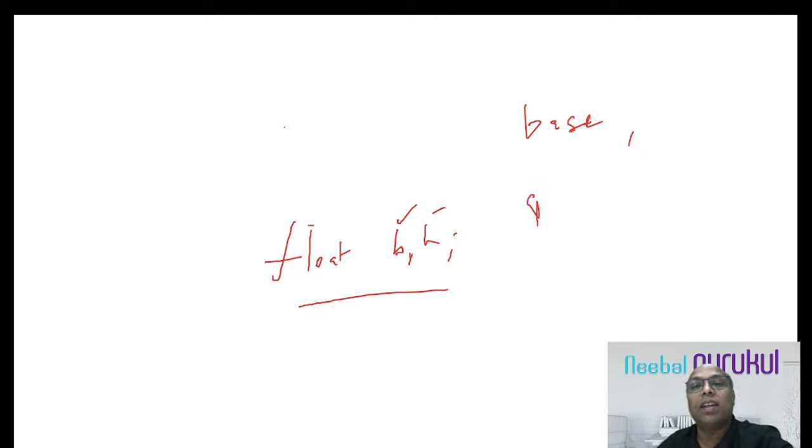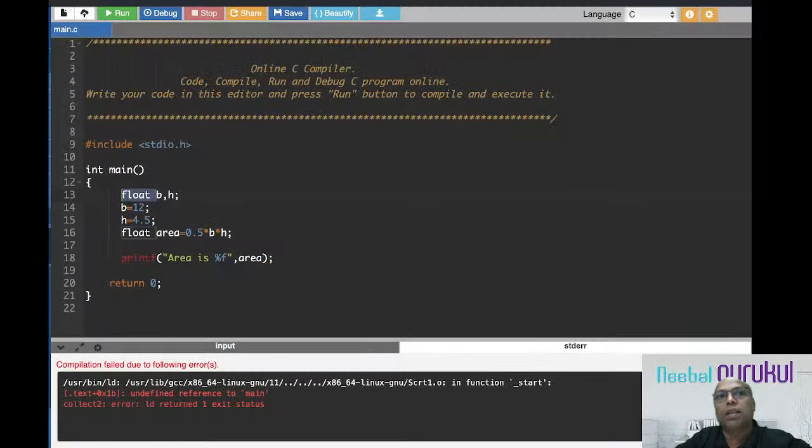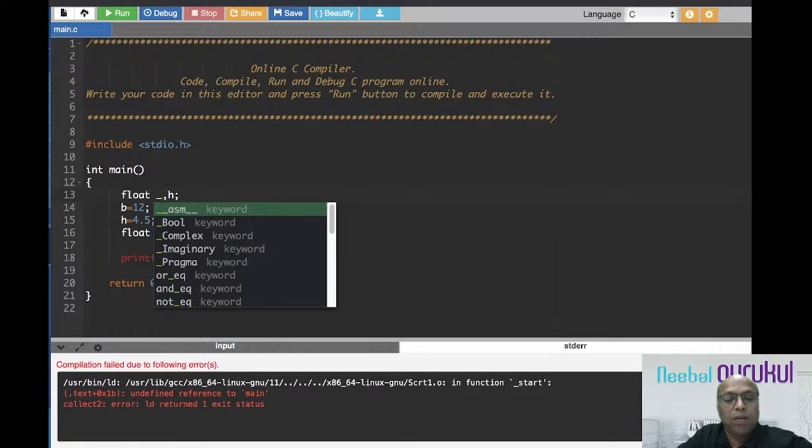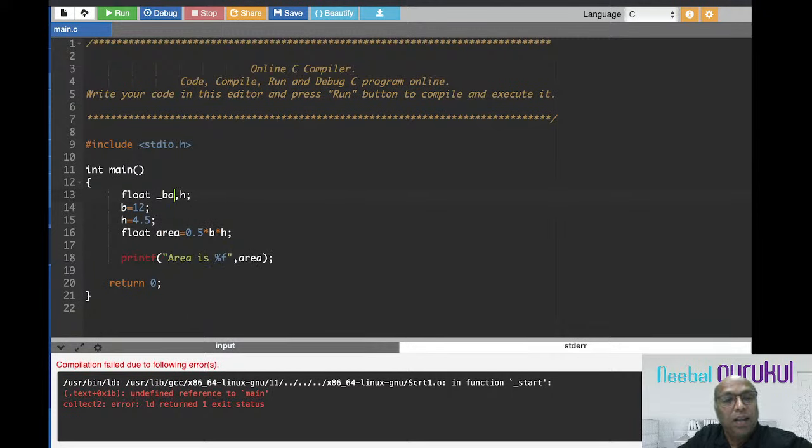I can't write 9base. I'll go back to the compiler, and there I'll type it directly because that looks faster for me. So your variable name, I can write base. You can make a note of this: you can write underscore base. You can write BA underscore SC, which is allowed.